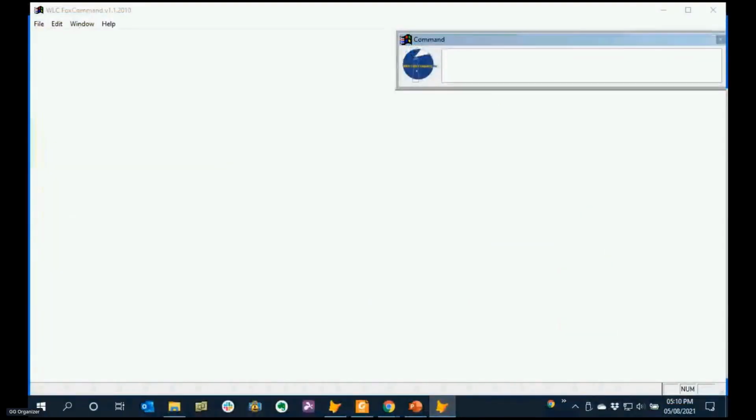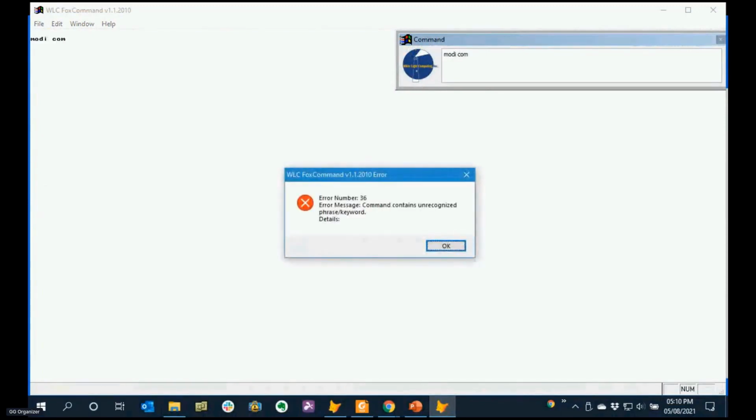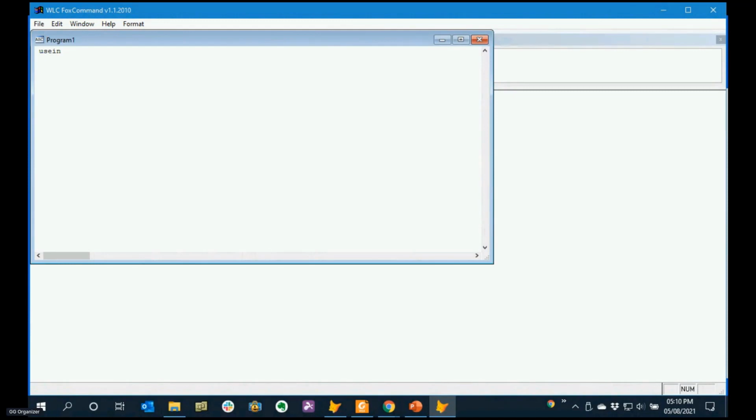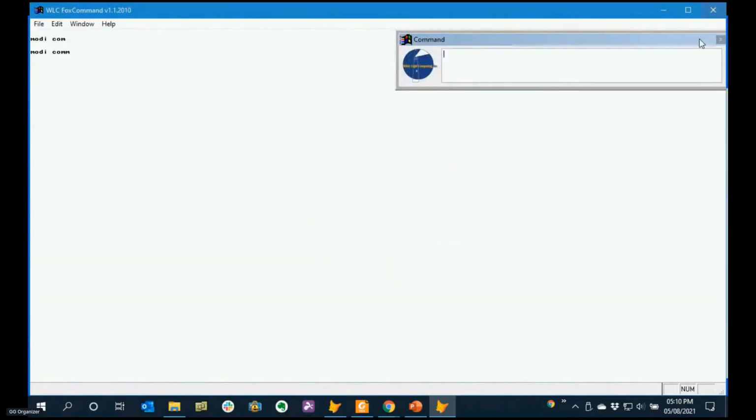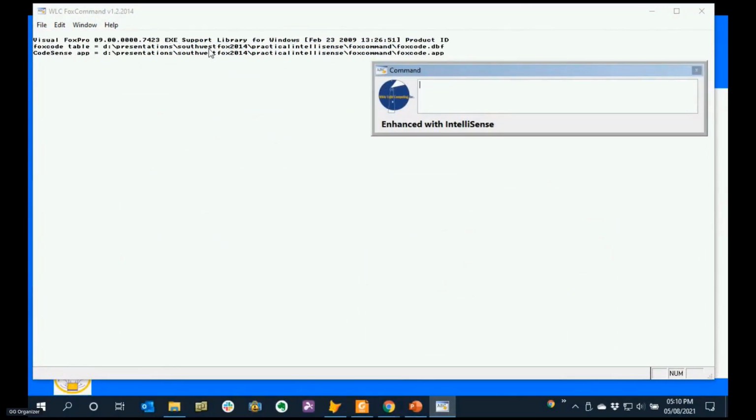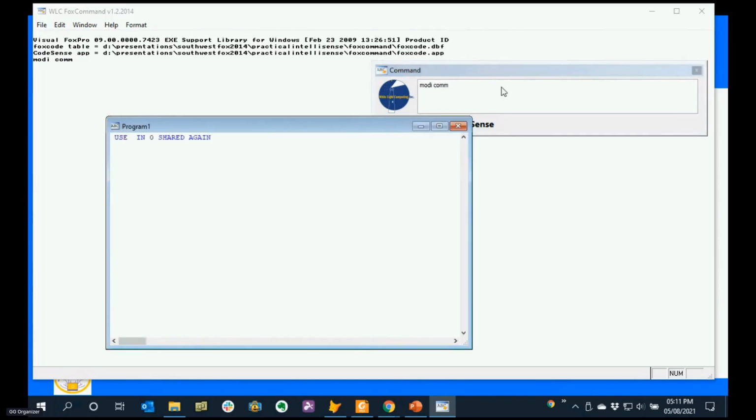This is what the command window looked like before. So if I did modify command, unfortunately the IntelliSense is not built into the edit box, and it is not built into the program editor in this version because it's not IntelliSense enabled. So let me close this and bring up the enhanced version. This shows that I've included the FoxCode table. Actually, I have the wrong folder I'm using, but that's okay. Foxcode.dbf and foxcode.app are set to the _codesense variable and the _foxcode variable for the table. It shows me which runtime I'm running. So if I do modify command and I do use in, it's got my script, my use script, customer.